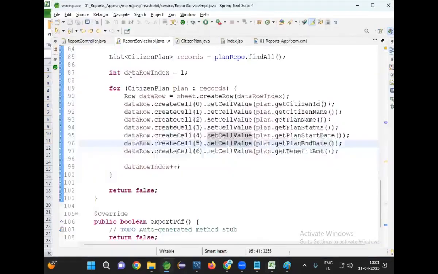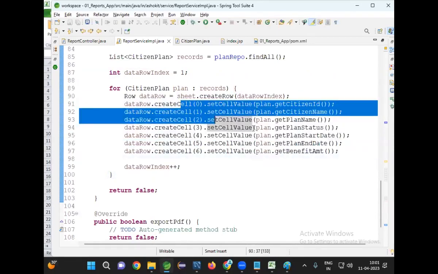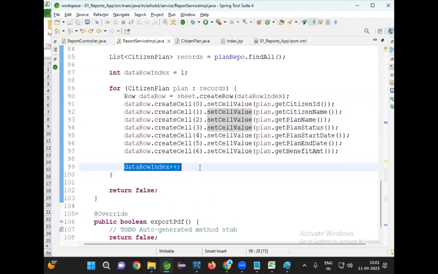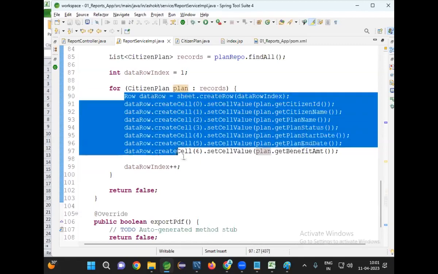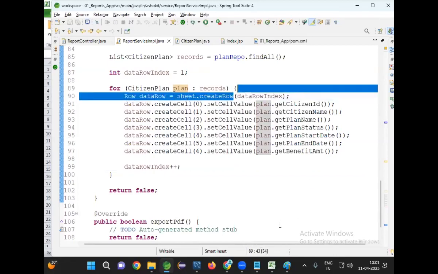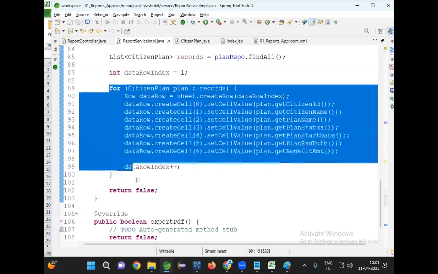For this, I'm taking data row index as 1. When I'm creating the data row, I'm giving the variable as the index value. Initially, it will be available as 1. With that one data row will be created, and in that cells will be created, cell values will be set. After one row is created, then I am going for row index plus plus. Then the row index will become 2. That means second data row will be created. After second data row is created with the data, index will be incremented to 3. Third data row will be created. So for every record, one data row should be created.